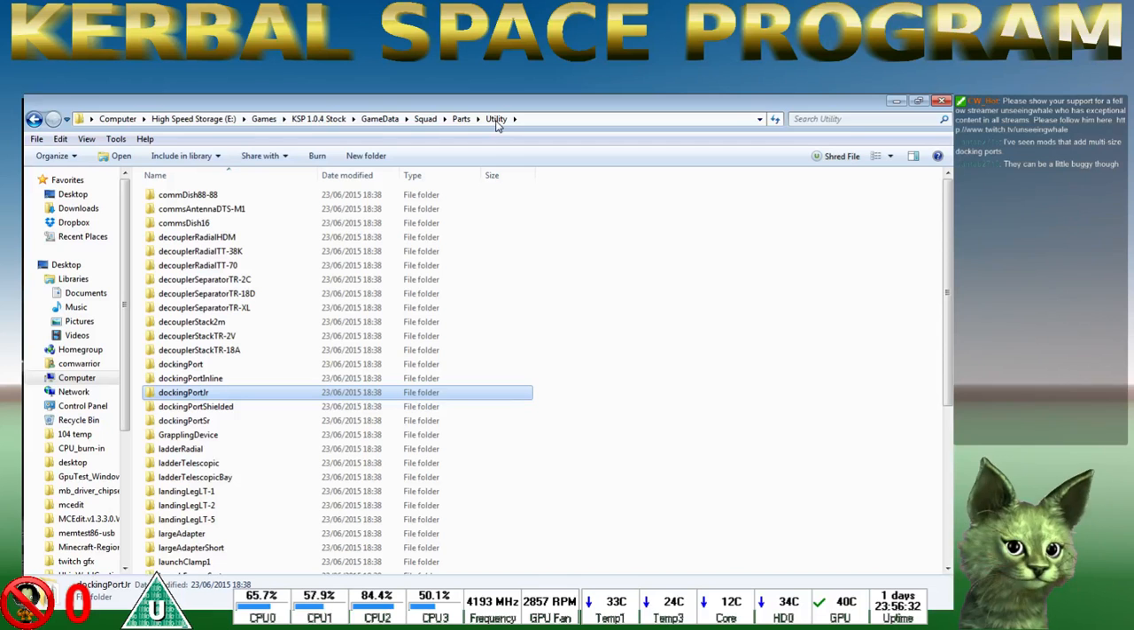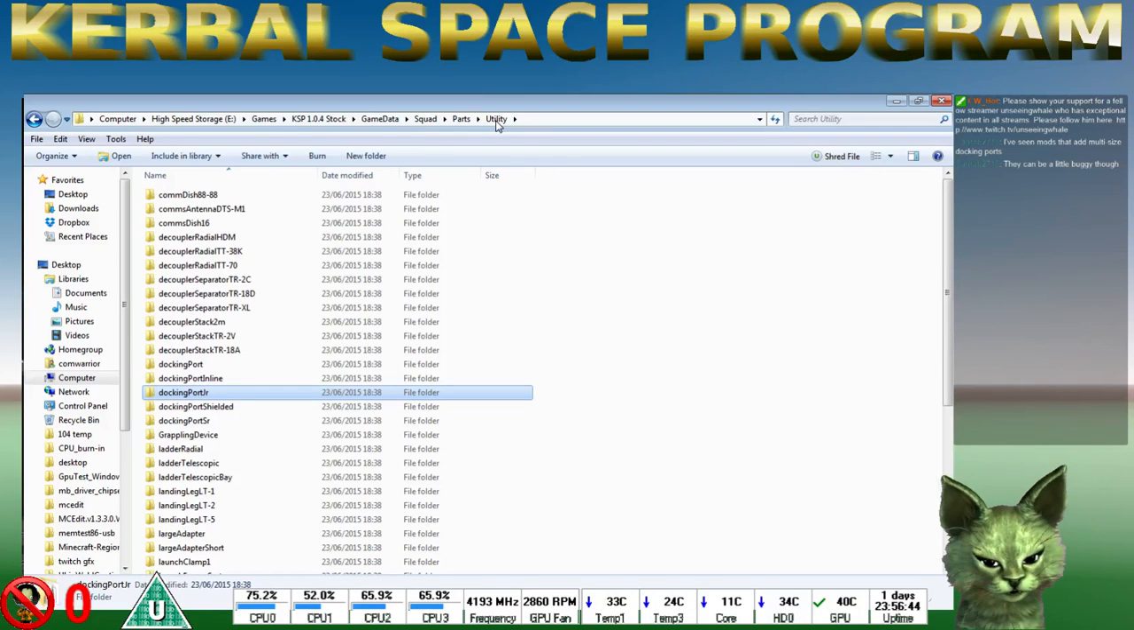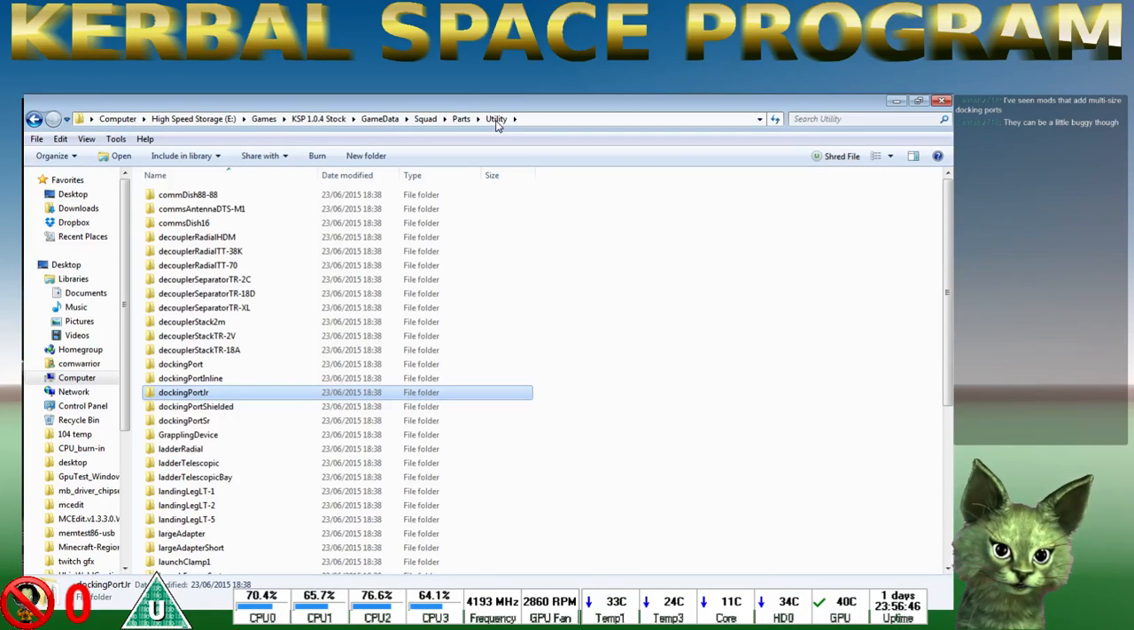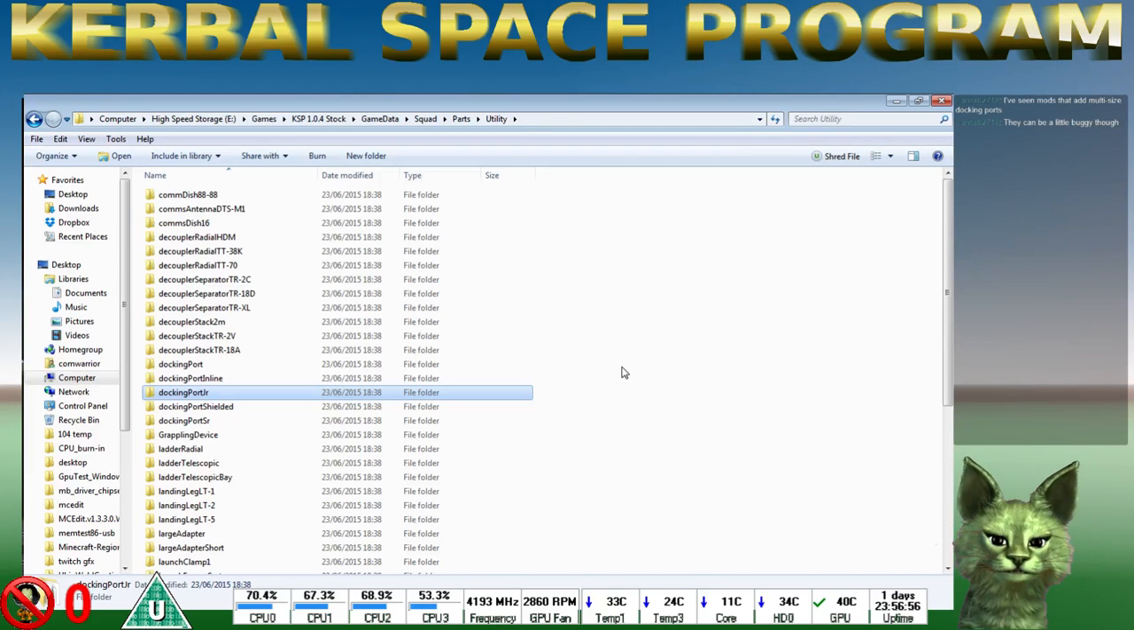Yep, docking port bugs were reported to Squad over a year ago, and one bug in particular was re-reported by me about a week or two after 1.0 was released, because Squad annoyed me by releasing 1.0 and not fixing the docking port bug. So I re-reported it.